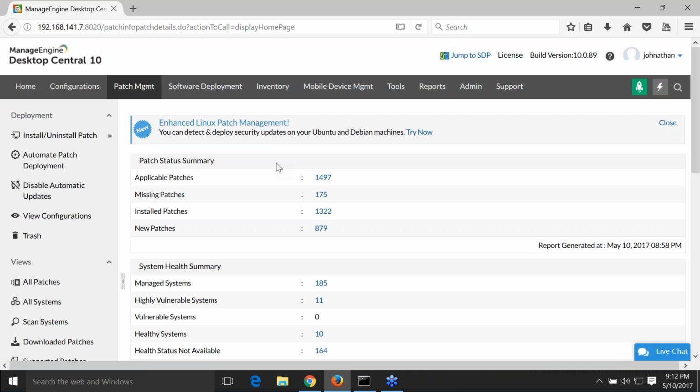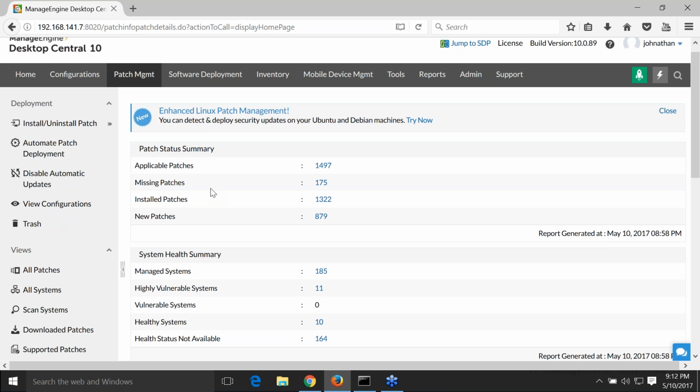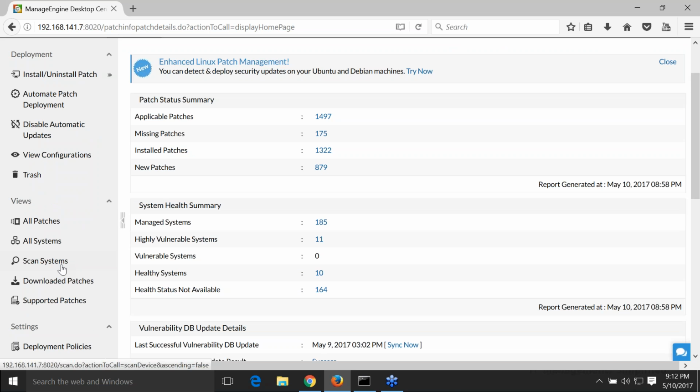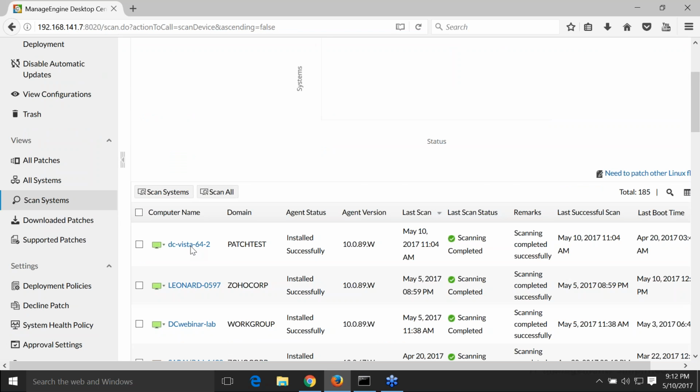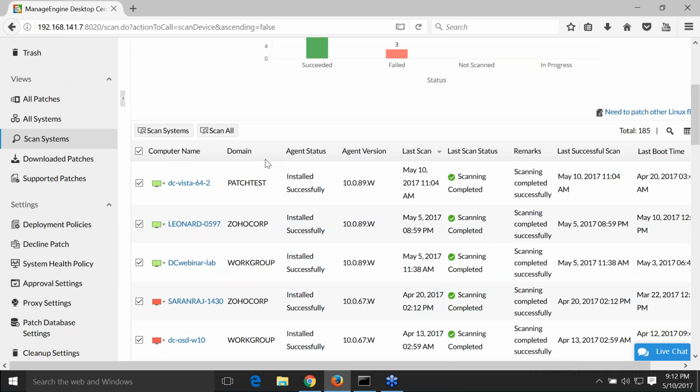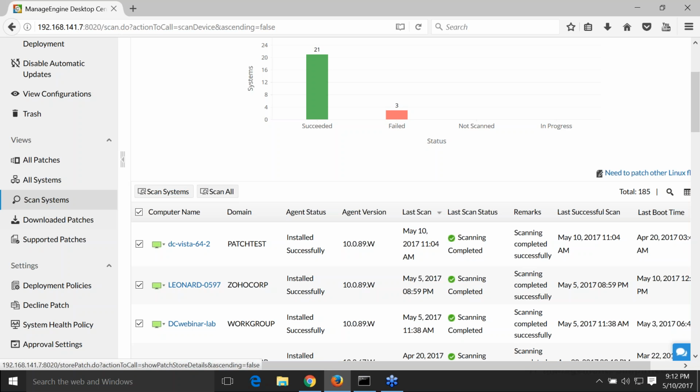All right, first and foremost, I have to perform a scan on all my network machines to find out what patches are missing on them. For that, I need to go to Scan Systems. I can select the machines and do a Scan All. This is a manual scan which I am performing. We can even schedule the scanning if you want. So on the left-hand side: Scan Systems, select all, scan all.